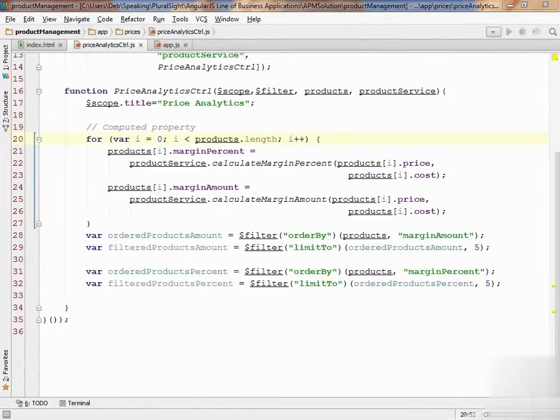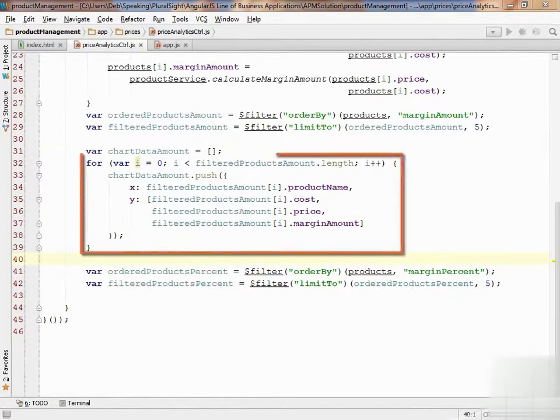We are back in WebStorm with the Price Analytics controller open. We'll paste in the code from the slide. This code loops through the filtered products and populates an array containing the X and Y coordinates. The X coordinate is the product name. The Y coordinate is an array containing each series: cost, price, margin amount.